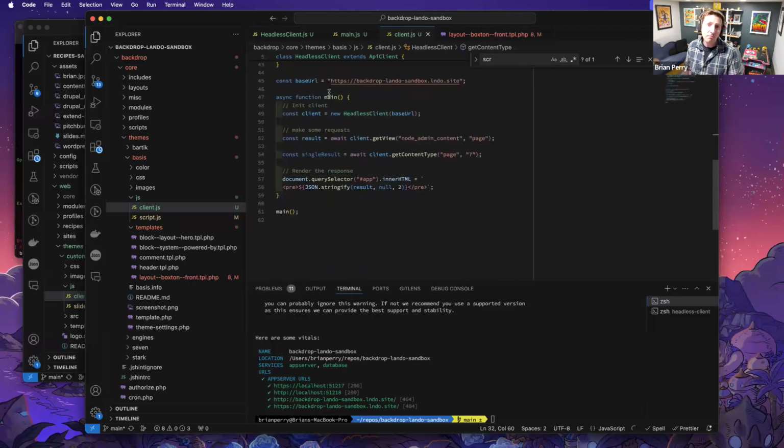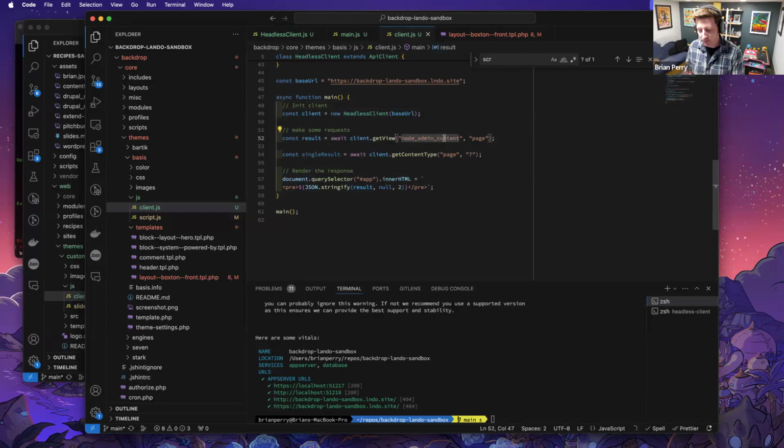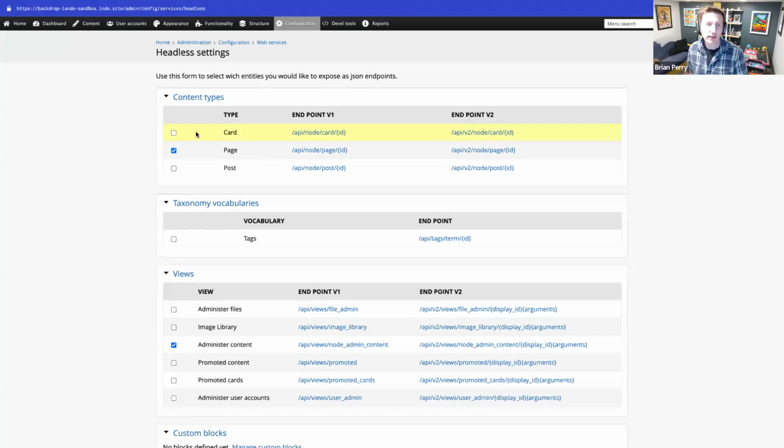So then I have this main function that loads on the site, on the homepage in this case. And all we're doing is creating a new instance of that headless client class that we created up above. And then I have a couple of example requests. And then I'm basically just taking the response and spitting out the JSON formatted on the page. So the first one, we're going to get the result of that view. So this is what it looks like.